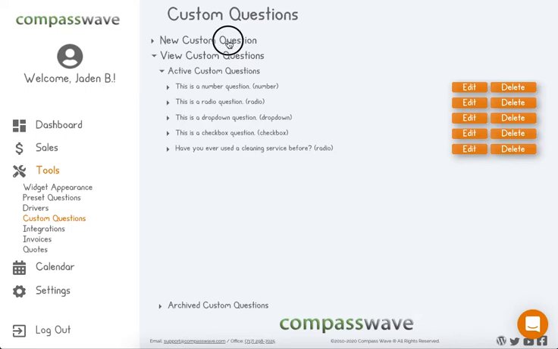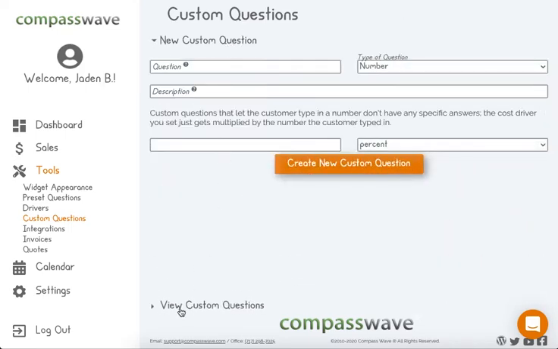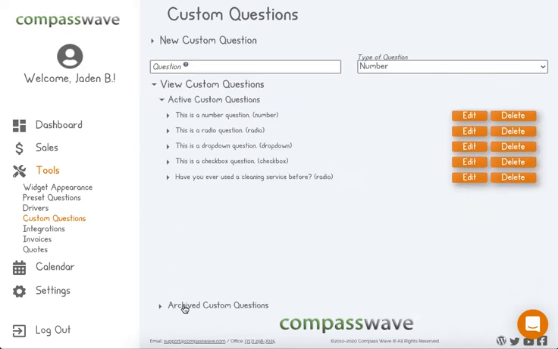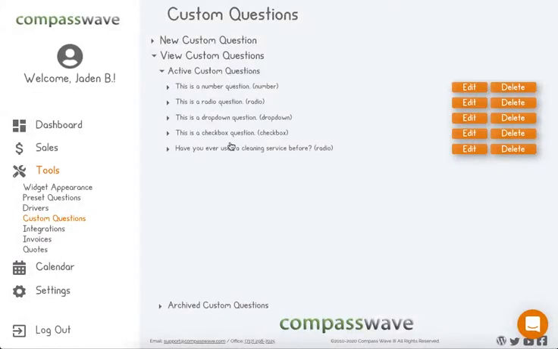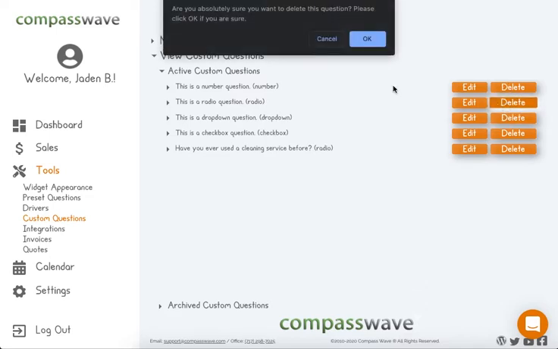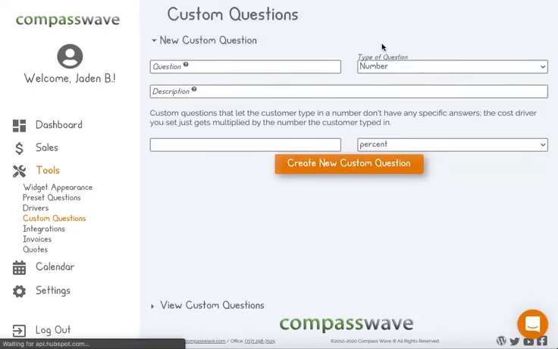Now, in case you didn't see, what it did is it clicked on View Custom Questions for us in the Active Custom Questions section. And we'll see all of our questions in here. So I already have these four. You can edit or delete them. So let's say I wanted to delete this radio question. And it'll ask me, are you absolutely sure? Yes.